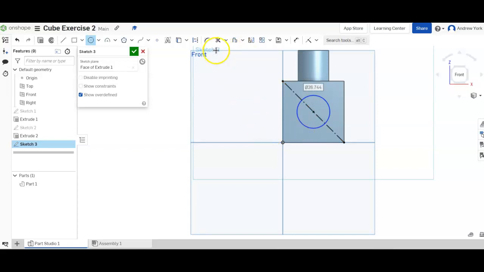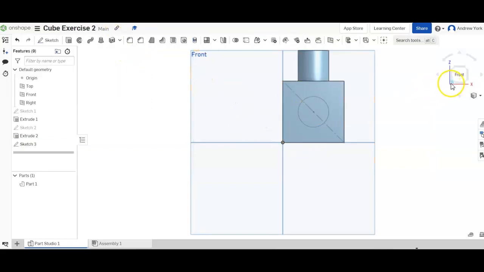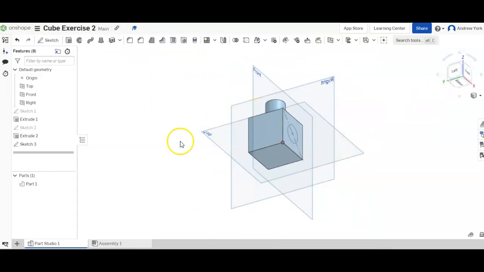We're happy with that. We're going to dimension that, and you'll notice when it's not dimensioned, it's blue, and that means it's undefined. We ideally want it to be black, so we click on that there, and we type in 25, enter, and we're happy with that as a sketch. So we'll go like that.